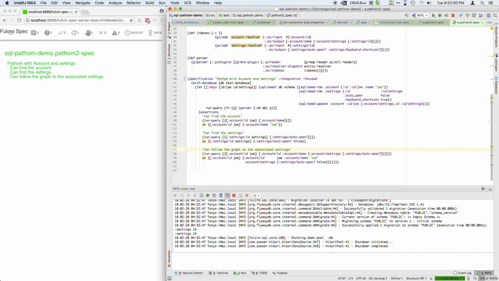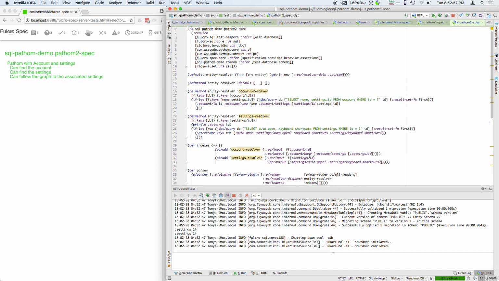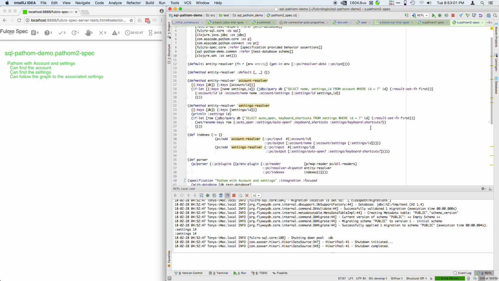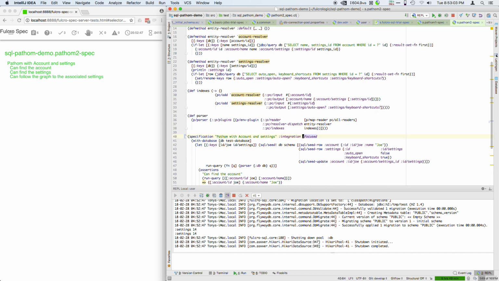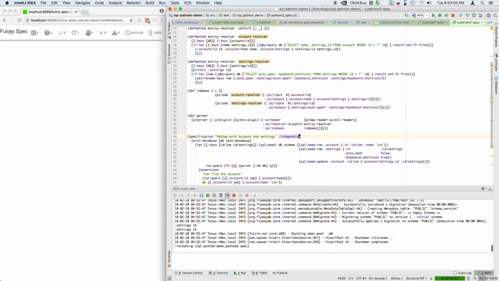So you can see we very rapidly can build up graph things that are quite interesting here. And now we have enough information to show you how we can deal with our many-to-many case that Fulcro SQL wasn't able to handle.